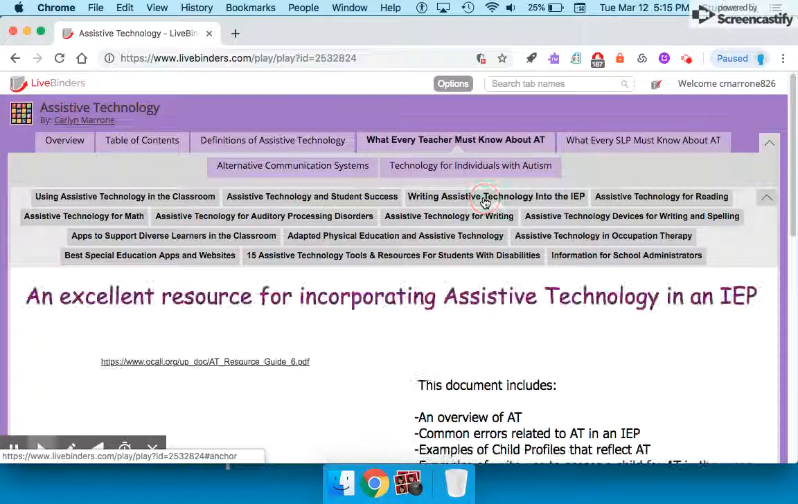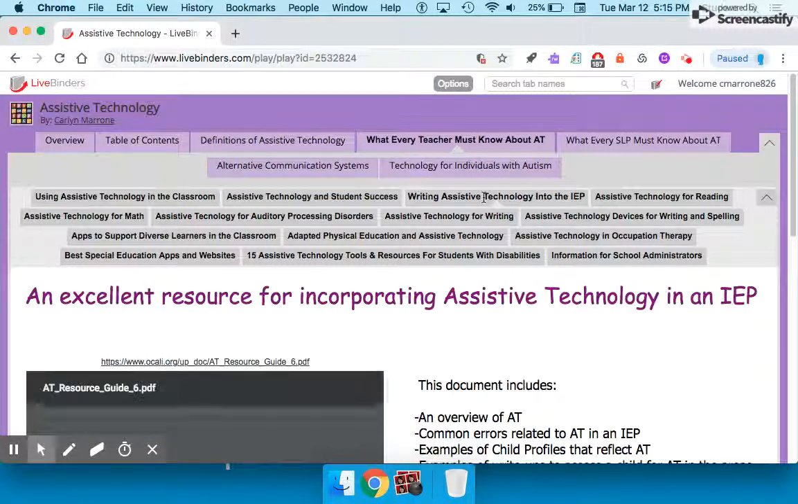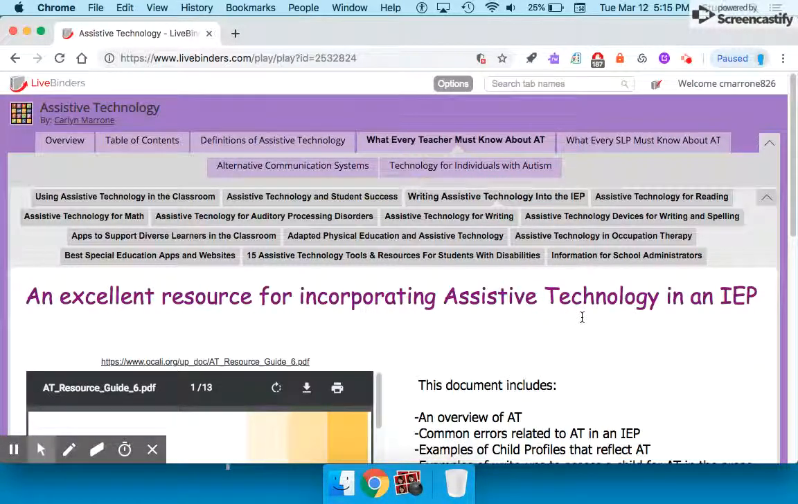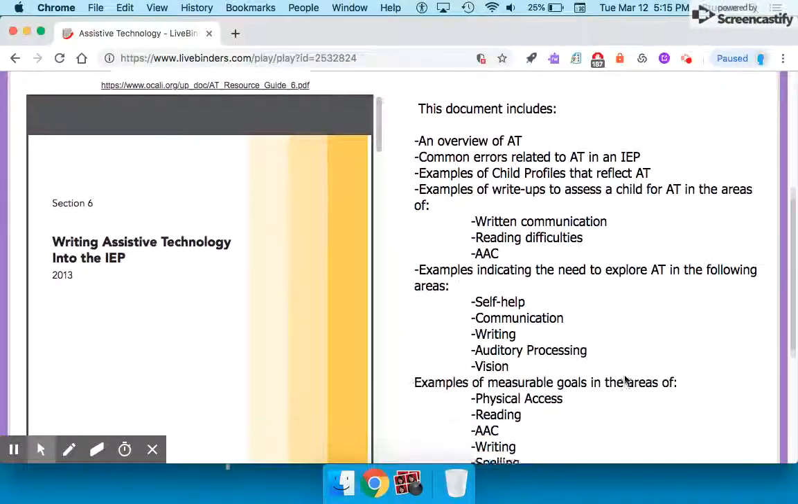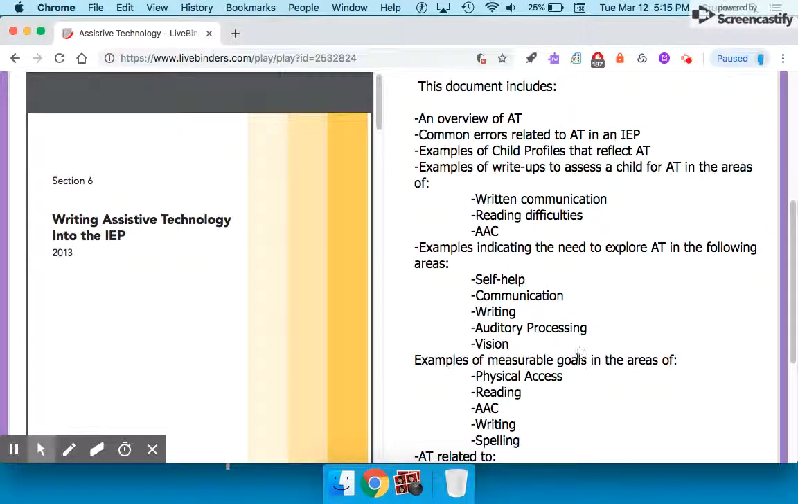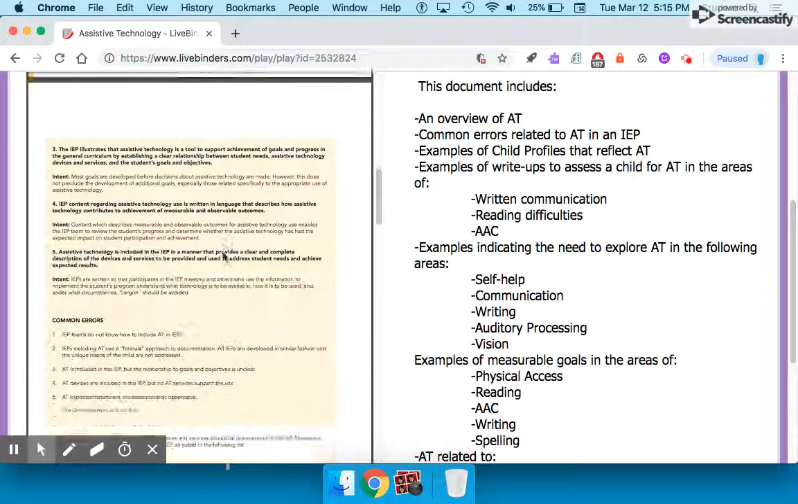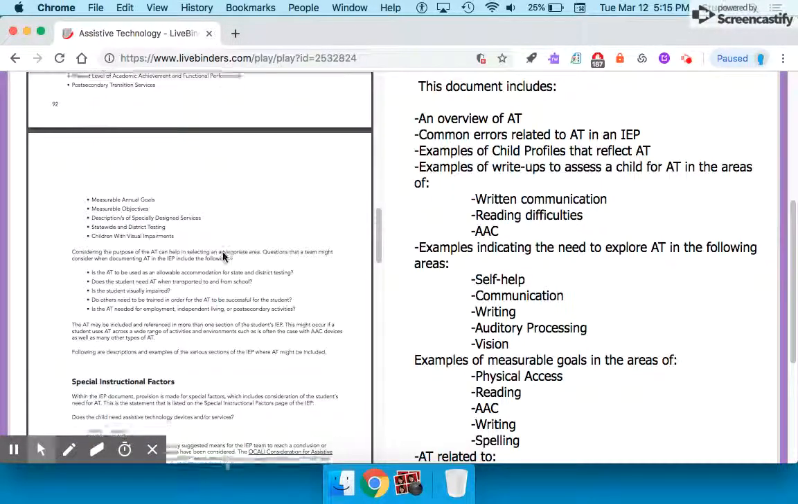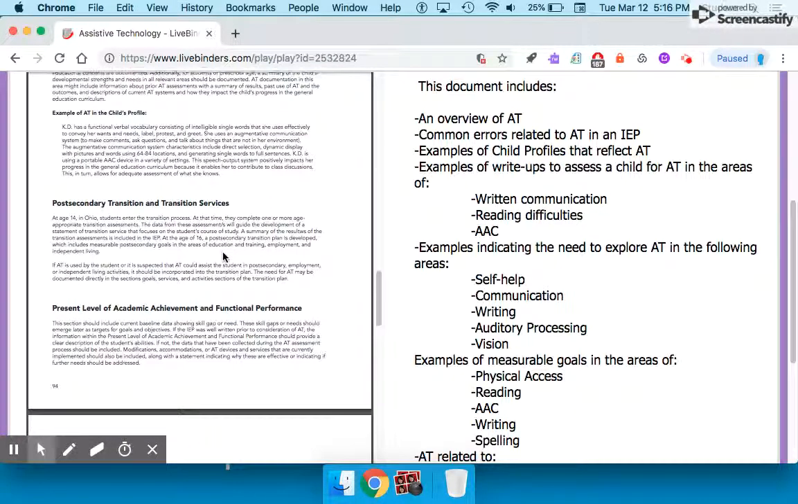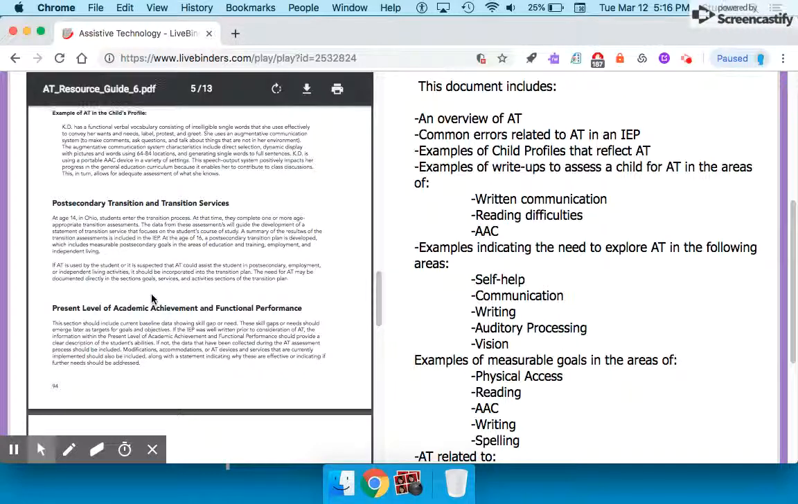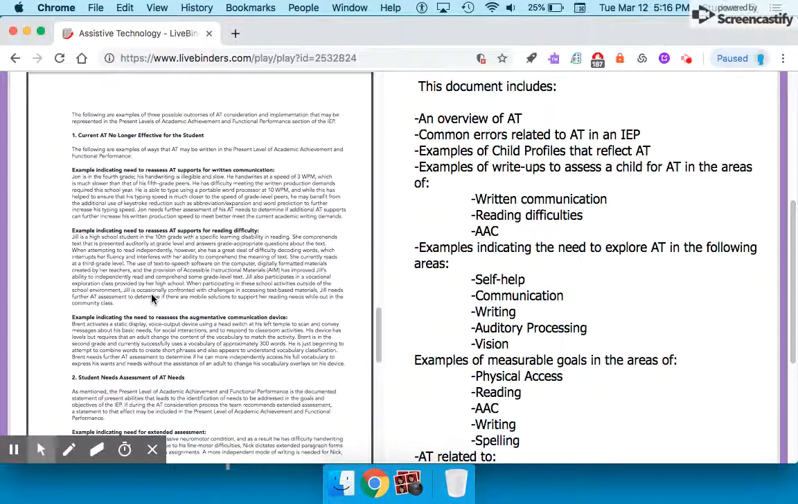And probably the most valuable resource I found is this resource guide for how to incorporate assistive technology into an IEP. I summarized what could be found over here, but I really liked this because it gives examples of different write-ups and rationales for all the different areas that a student could use assistive technology in. And for someone who's never incorporated assistive technology into an IEP, it's nice that there's examples of write-ups.